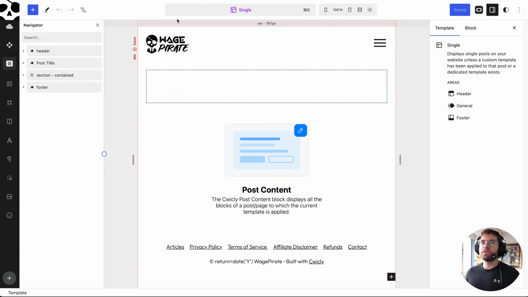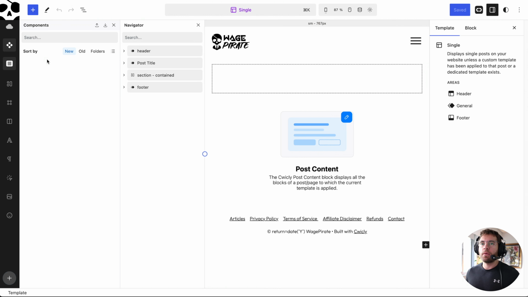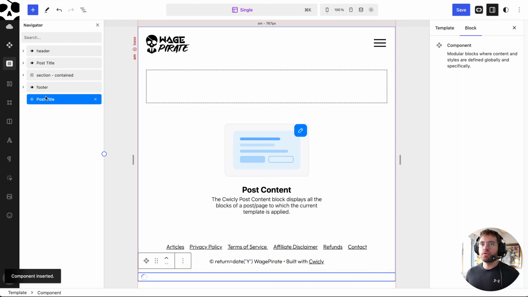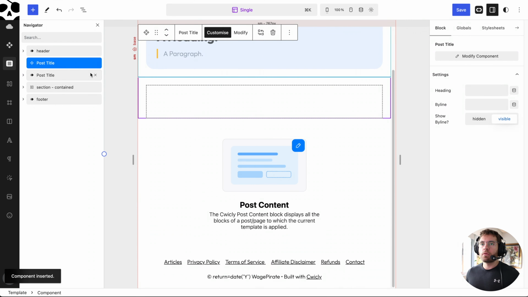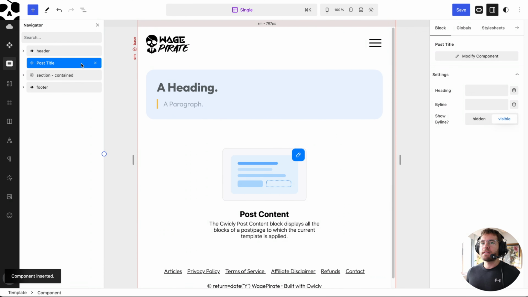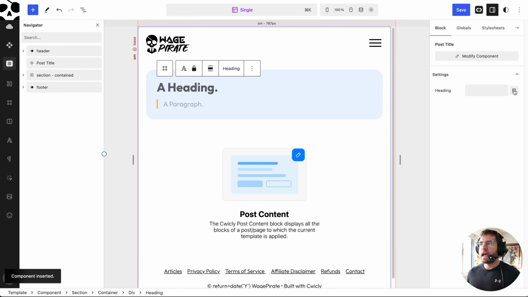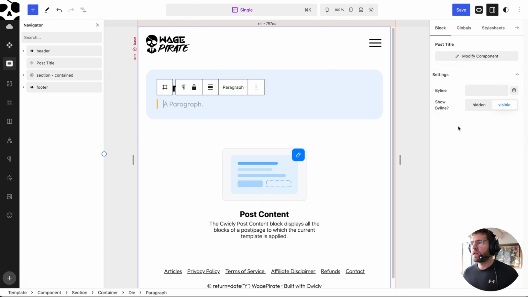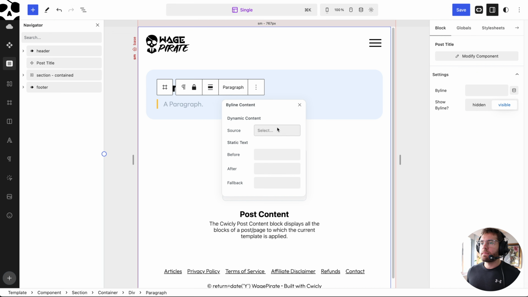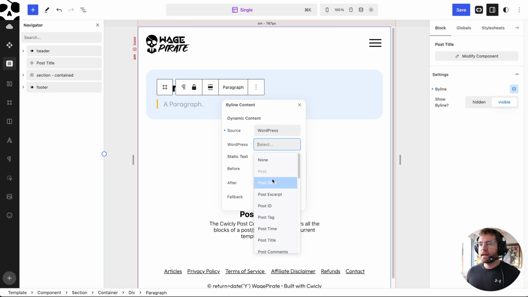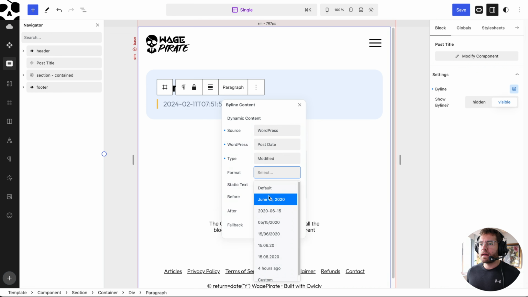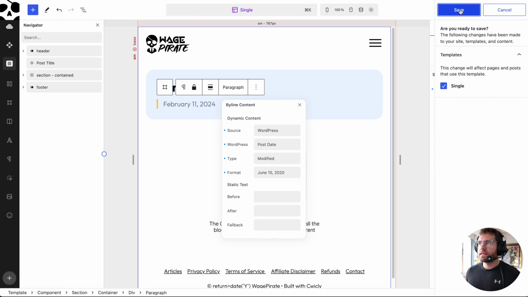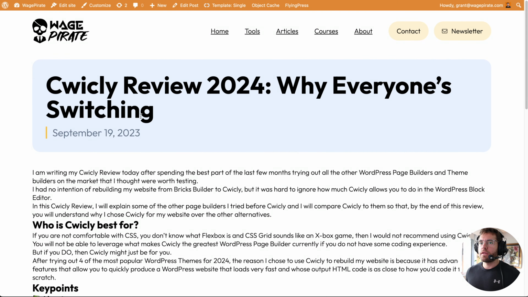Here inside of our single template, let's go ahead and add our component for the post title into the page, and then we'll drag that into place. I will remove the template part, and for our single template, we want to map the heading to be the post title. So we'll go down and do that there. And for the byline text, we do want to show this, and we want to map this to the date last modified and output it like that. So let's save that, reloading. So this is all good.